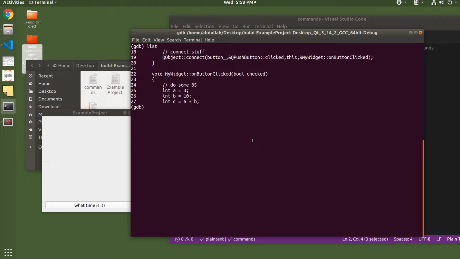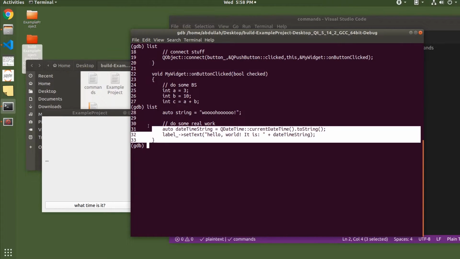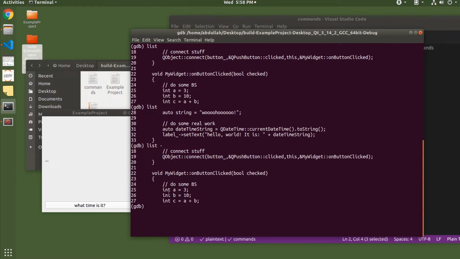Now, if you type in list again, in the same file, it's going to move down 10 lines. Okay? But if you want to move back up, you do list minus. And in the same file, it'll move back up 10 lines. So how does this work? When you initially break, the first time that you type list after you break, it's going to show you the source code around where you're broken. Subsequent list and list minus commands will move you down or up relative to where you are currently. I hope that makes sense.